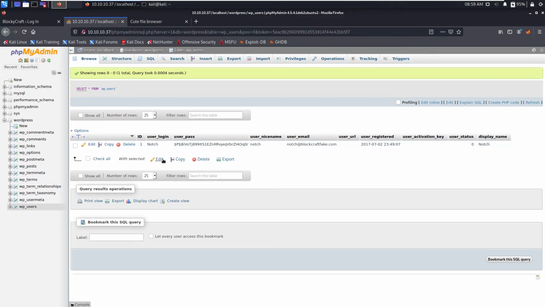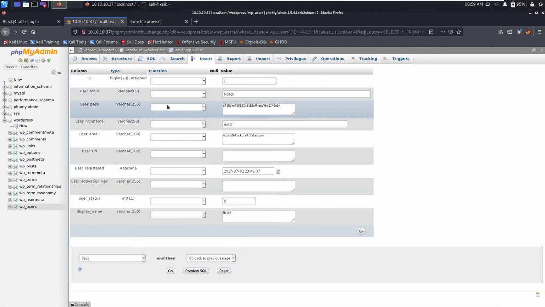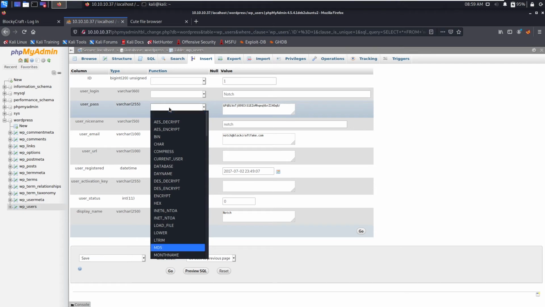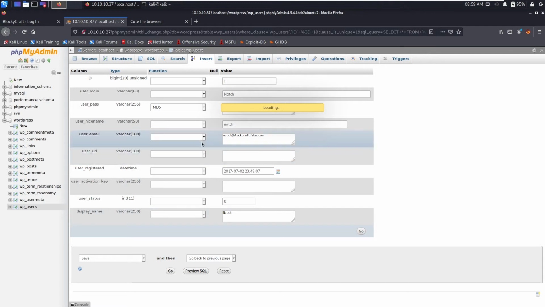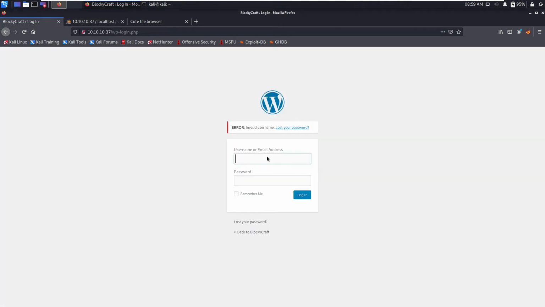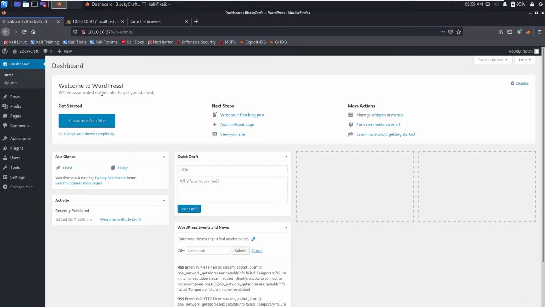So what you can do is edit this password. Click on edit. For user pass, click on the drop down, search for MD5, and change the password to notch. So the username is notch, the password is notch, and click on go. It will update. Now you can go to notch and notch. Click on remember me. Click on login.